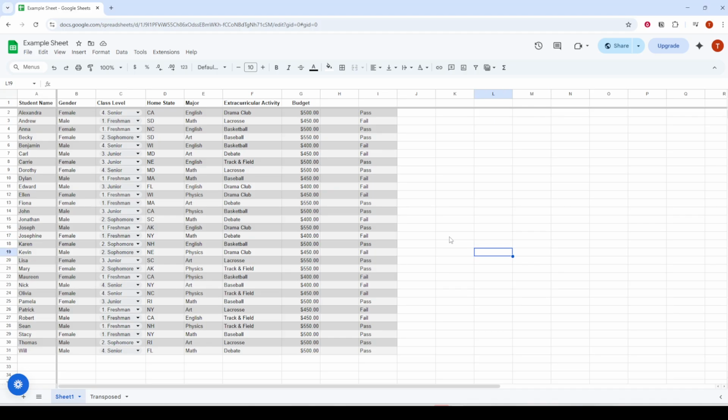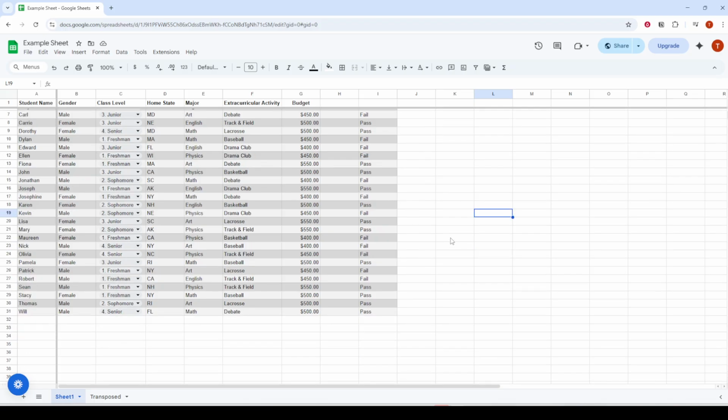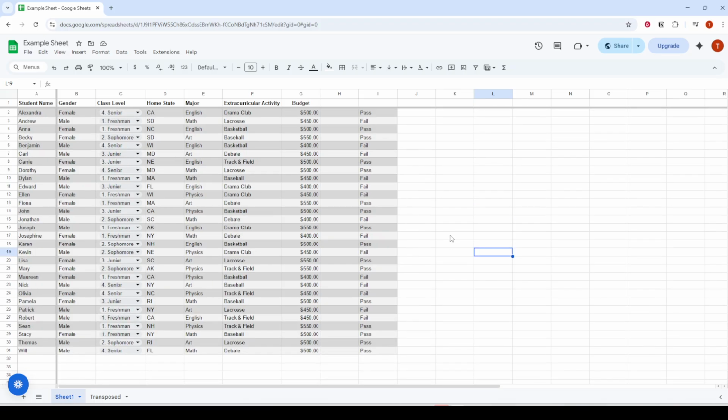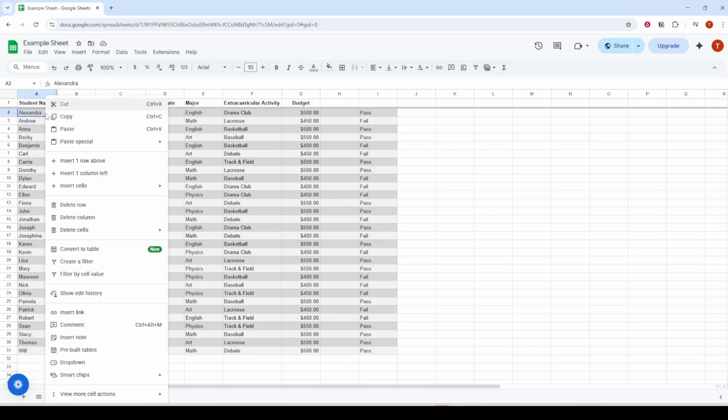First, let's add a note. Click the cell you want to annotate, then right-click to open the context menu. Choose Insert Note. A small, sticky-style box appears next to the cell. Type your text directly in that box. This could be background context, a quick reminder about the data source, or an explanation of a formula.